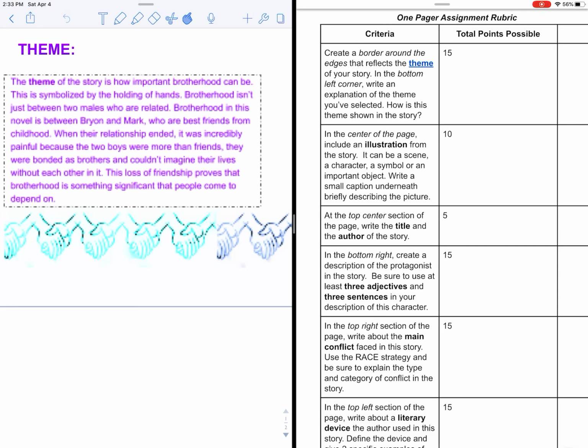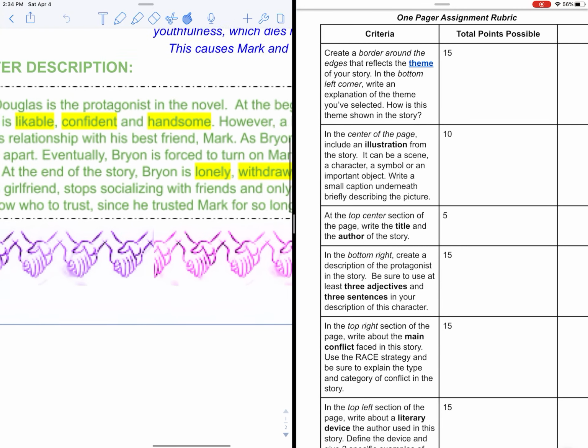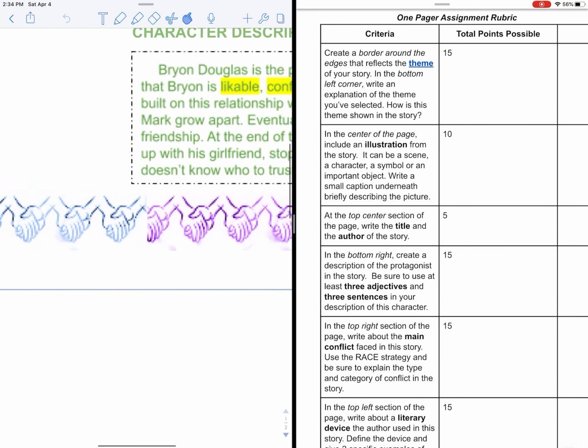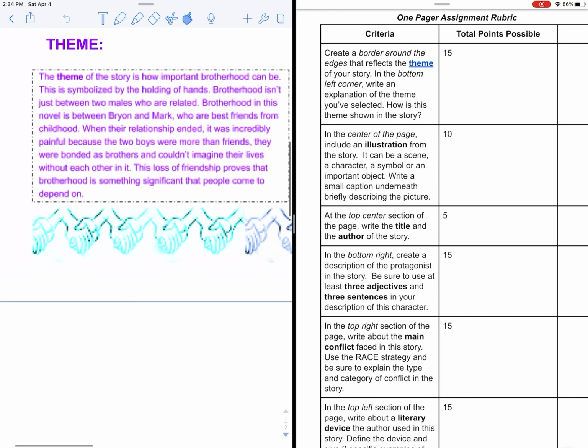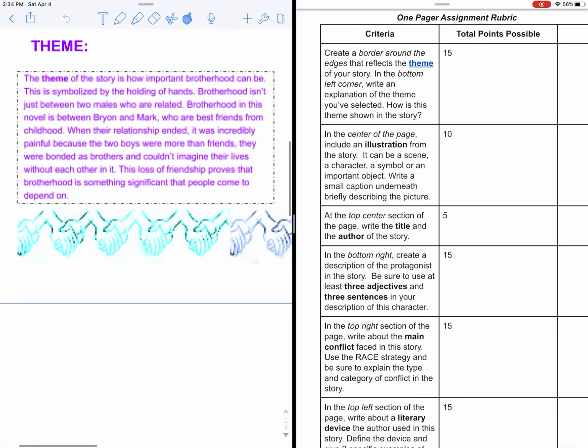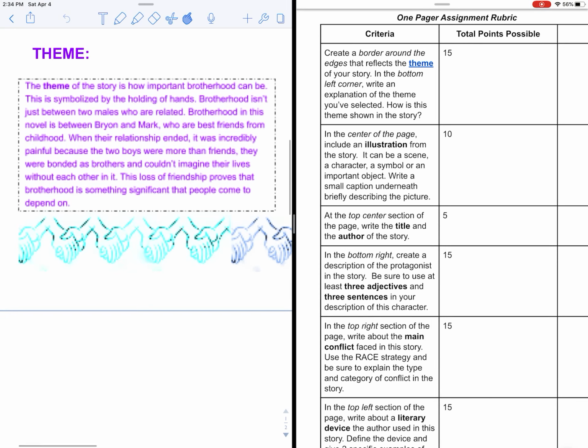So it seems like in this book, which is That Was Then, This Is Now by S.E. Hinton, the idea of brotherhood is the big idea. It's the theme that keeps coming back into the story. Okay, so 15 points for writing a paragraph about that. And our example isn't perfect.